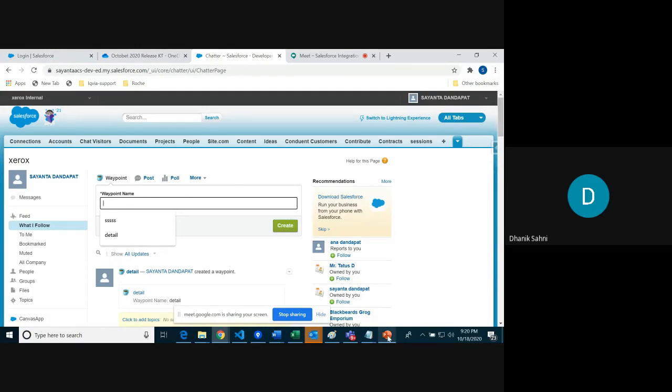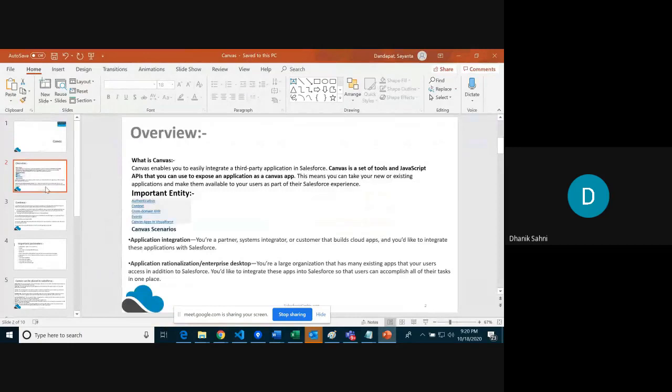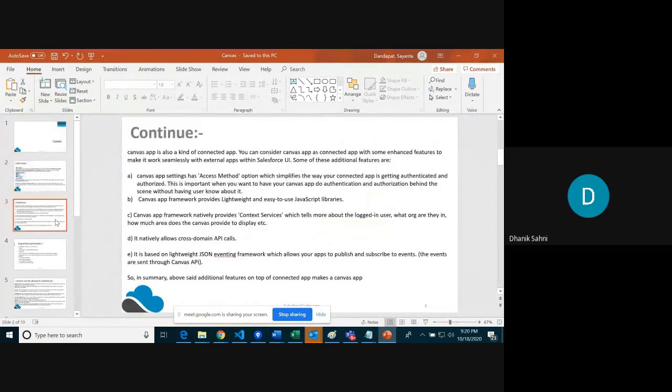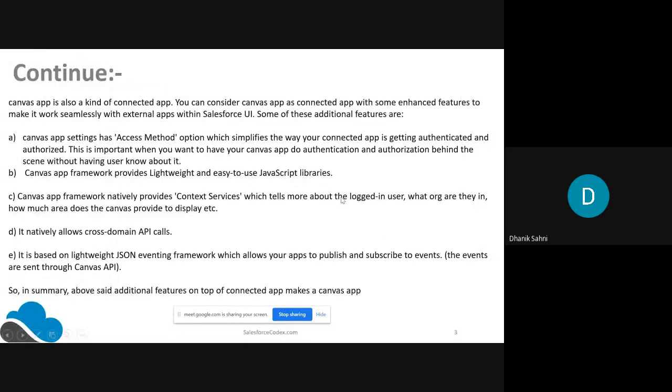Now, this is the basics of your Canvas app. Now, the Canvas app settings: it is also kind of a connected app, and you can consider this Canvas app basically as a connected app with some enhanced features to make it work seamlessly with an external app with the Salesforce UI. Some of the additional features are that Canvas app settings has access method options, which simplifies the way your connected app is getting authenticated and authorized.